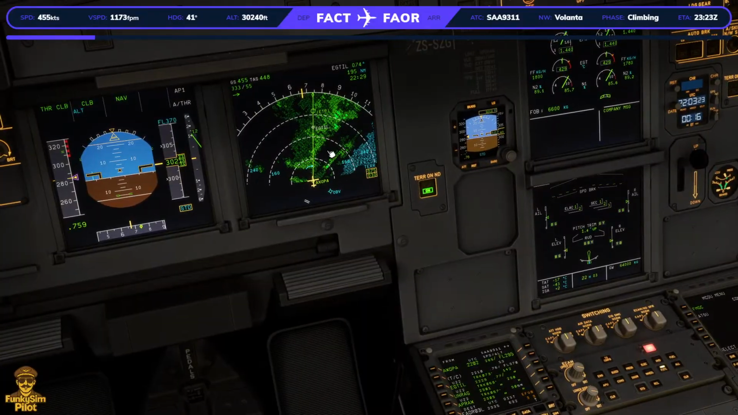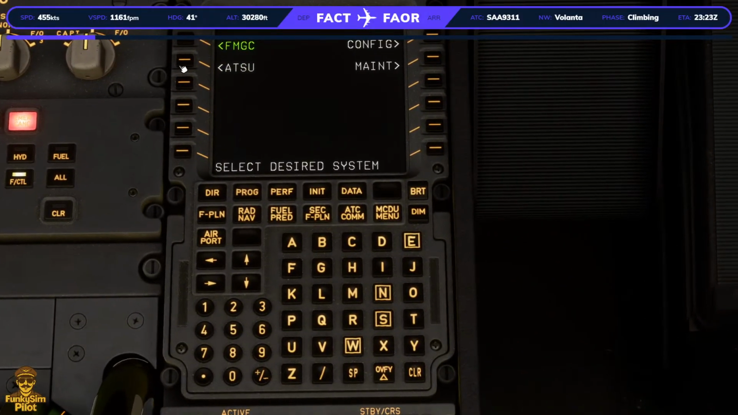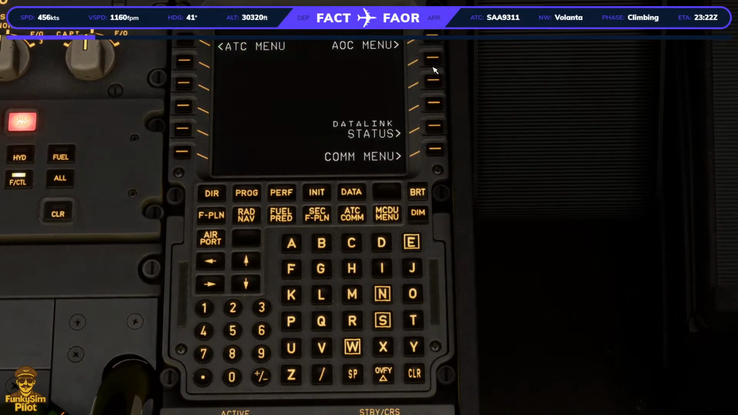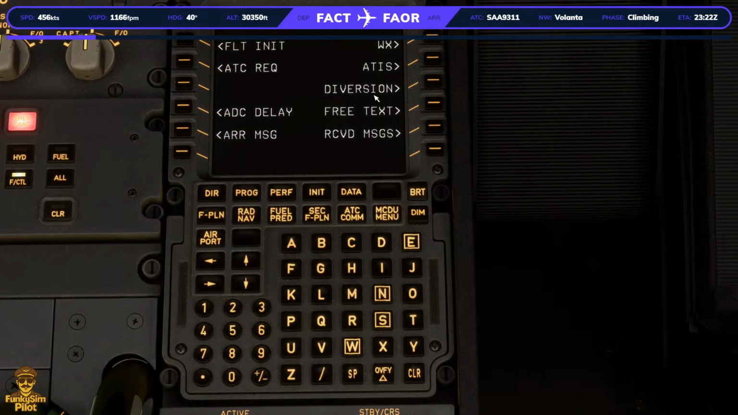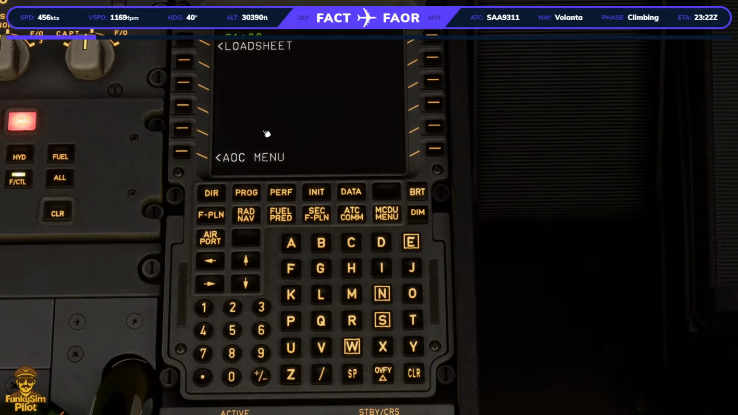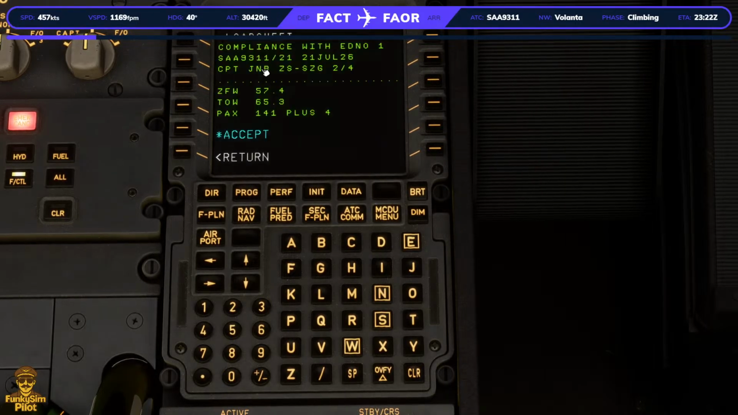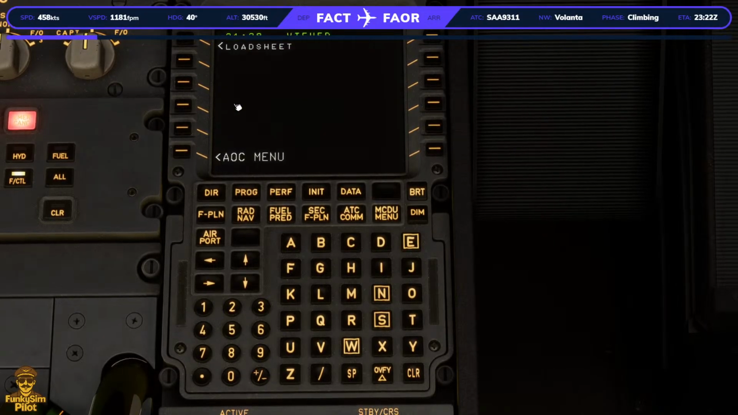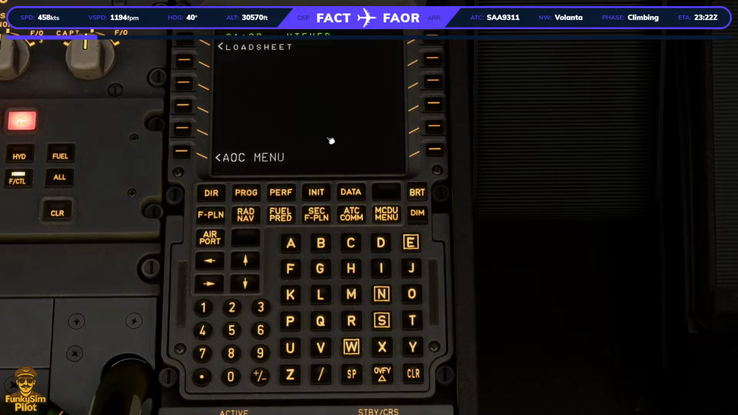Our company message is probably not going to be very interesting. Probably saying no ATC required. And we'll also have our final load sheet and preliminary load sheet. There's only one load sheet in here. Let's keep this one open on the first officer side.